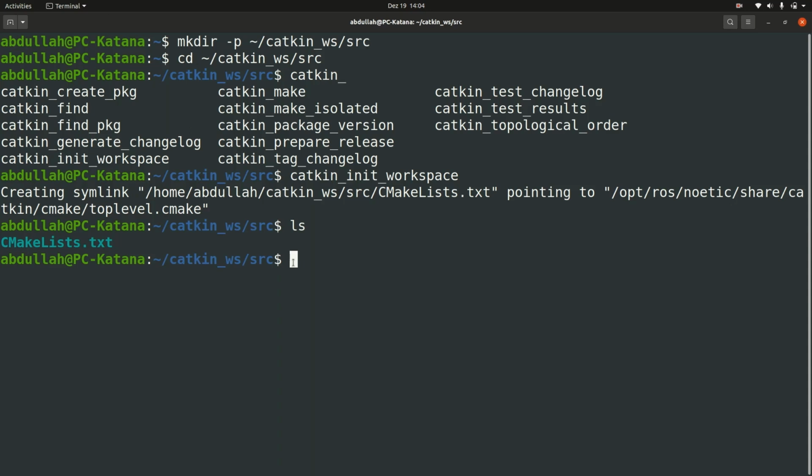Now create a package inside the src folder using a catkin command named catkin_create_pkg. This is the command which is used to create a package. After that we need to write the name of the project. In this case I am going to name our project project01. You can name it whatever you want. It's up to you.